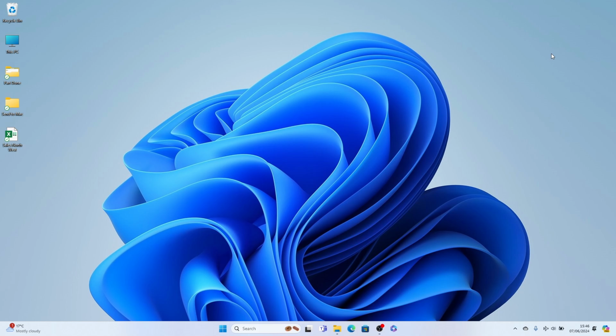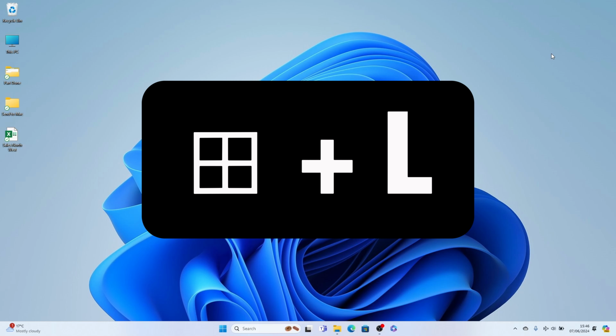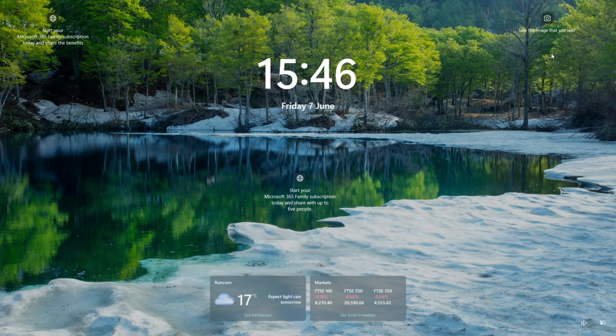Now, if you like keyboard shortcuts, all you need to do is hold down the Windows key and L, and that will quickly lock your screen. Now, to unlock it, you need to press on the screen either with your touchpad or your mouse. And now you'll need to enter your PIN.